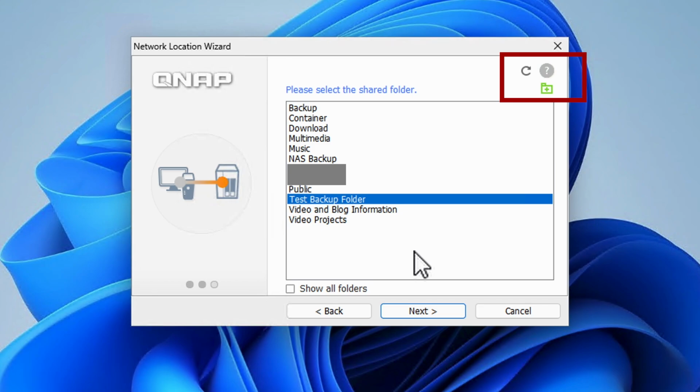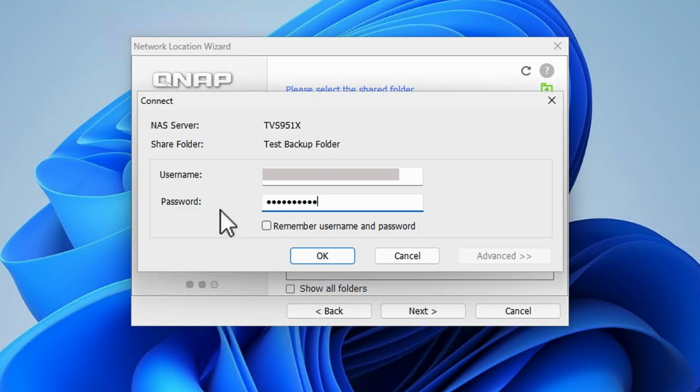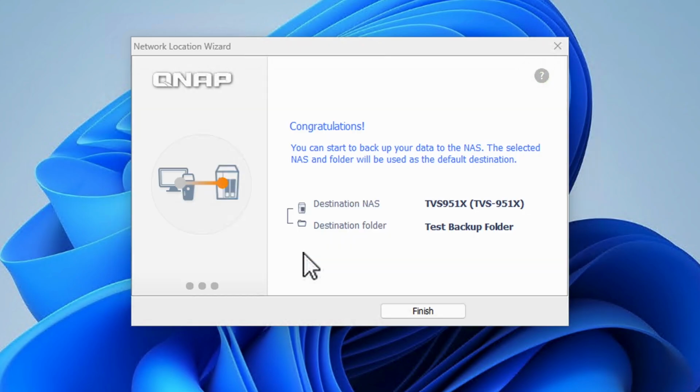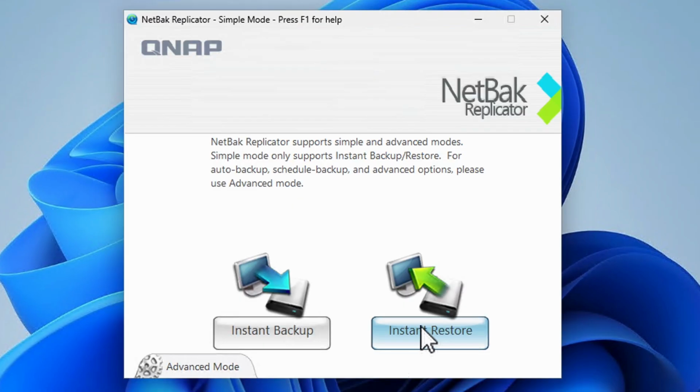I'm going to use the one I created in advance and then click Next. It'll prompt you for the username and password for the share. Type that in and click OK when you're done. Remember, the user has to have access to the destination location, and optionally select Remember the Password and hit Next. You'll see a summary screen showing the NAS and the share locations that you've selected. Click Finish, and you're taken to the initial configuration screen.